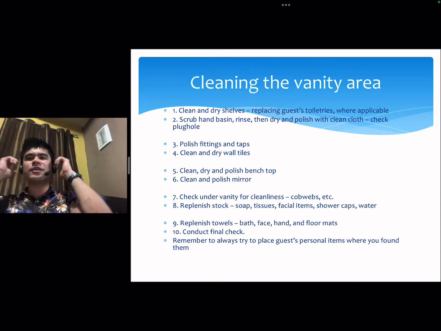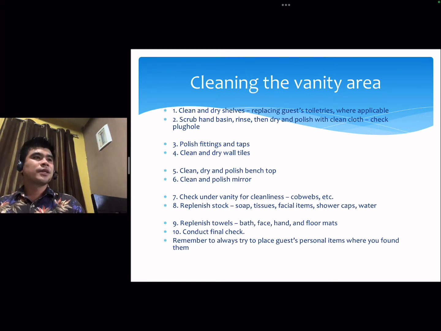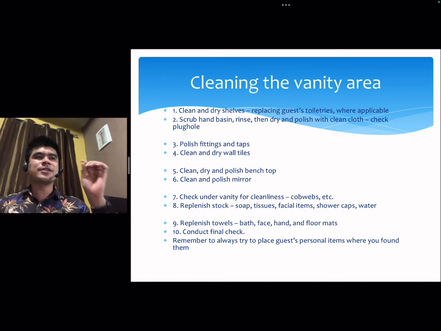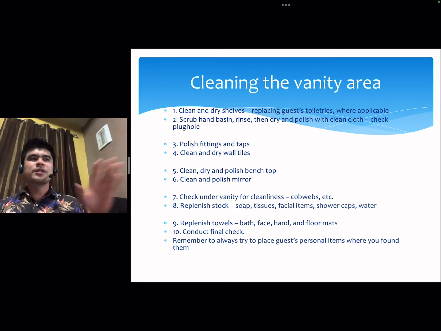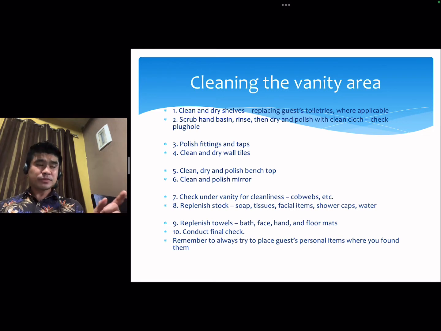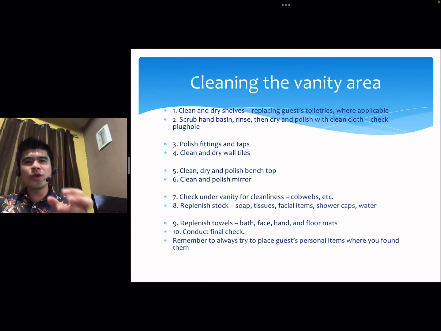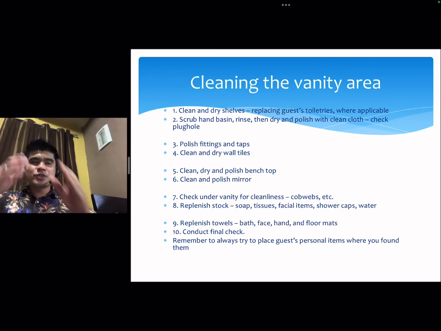So how are you going to clean the vanity area? First, clean and dry shelves, replace the toiletries. So clean the shelves themselves, replace the toiletries with the new set. Number 2, scrub the hand basin, rinse and dry again. And when it becomes necessary, you must be able to sanitize it every time. Polish the fittings and taps, the faucets, you have to make sure they're nice and shiny.